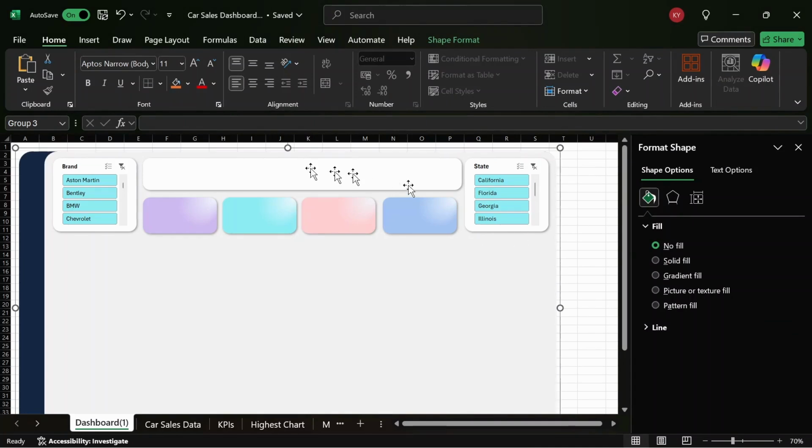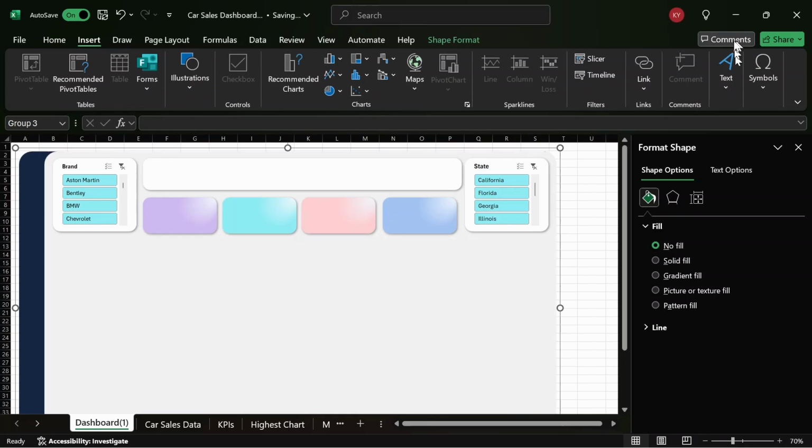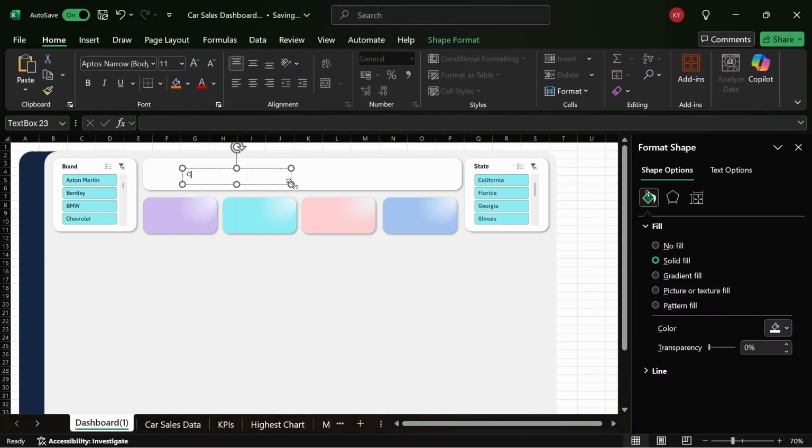And I'm also going to create a title. So I'm going to go to insert, just go to text, and I'm going to select text box, and I'm going to write car sales analysis dashboard. There we go. Well, you can change the title to whatever you want it to be.